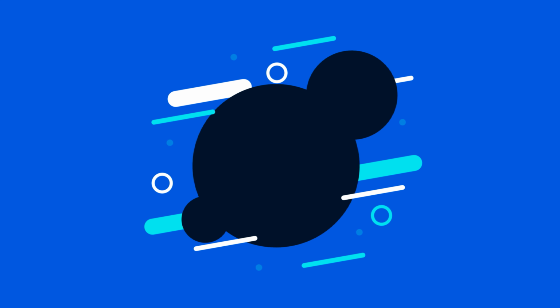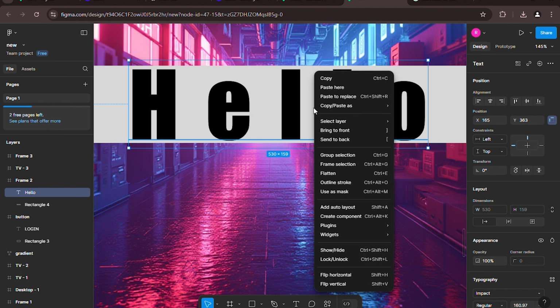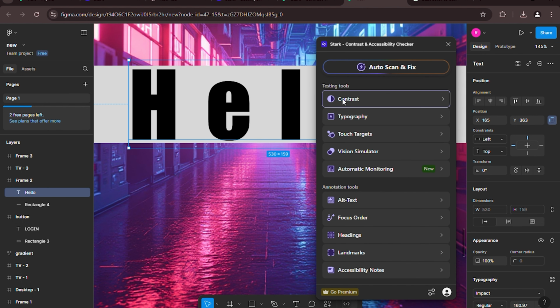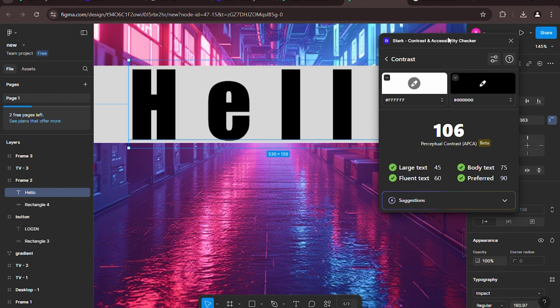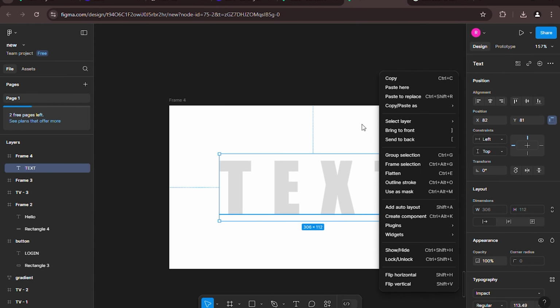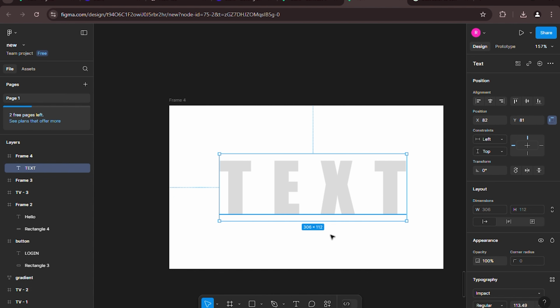Before wrapping up, let's talk accessibility. Use Figma's contrast checker to ensure text is readable against your background. For instance, a light gray text on a white background might need darkening to meet accessibility standards.